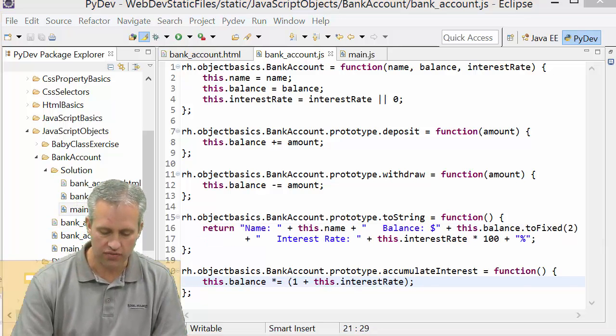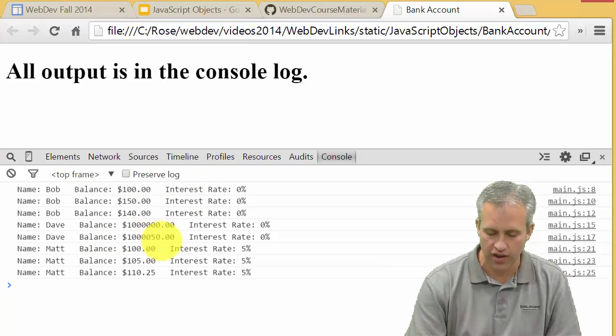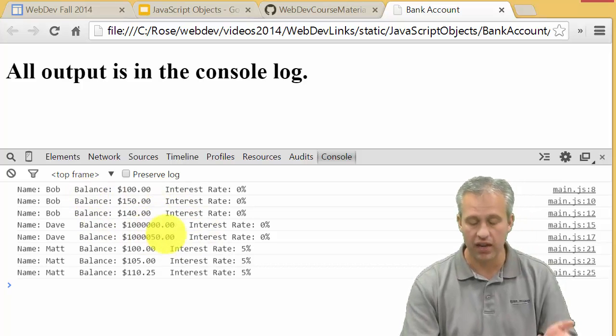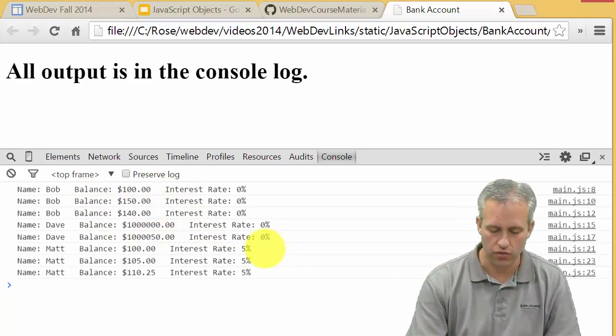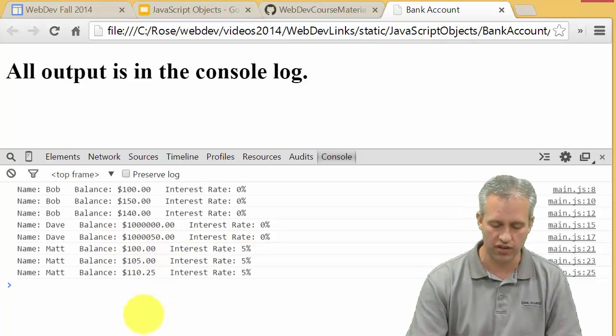So I suppose I ought to see if this works. So I refresh my page over here, and you can see that what I've got is my toString changed on everybody. Bob and Dave defaulted to an interest rate of 0. And then Matt, he got his successful interest rates.